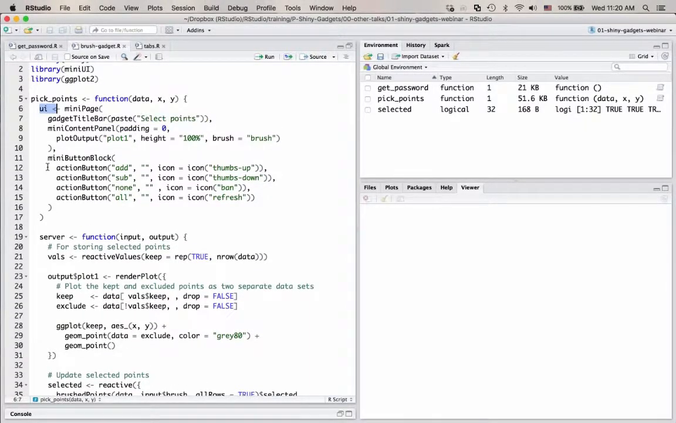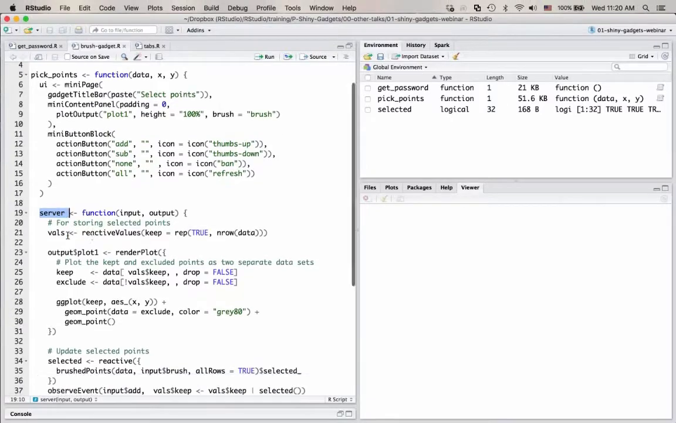First, I'm creating a UI object and then a server object. If you're new to Shiny, you should know that these are the 2 objects that you have to create a Shiny app. If you've already created Shiny apps, then you recognize what I'm doing here is I'm creating the UI for a Shiny app and the server logic for a Shiny app. For a regular Shiny app, you would create these things and save them, and then you'd call runApp or a similar function to load that app.